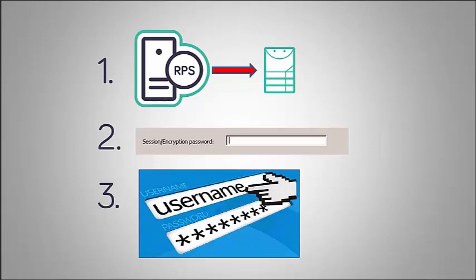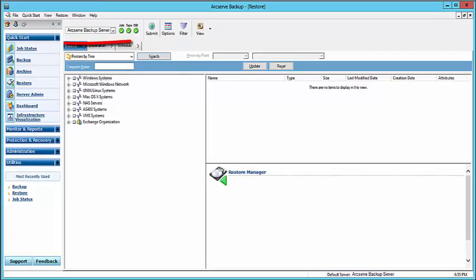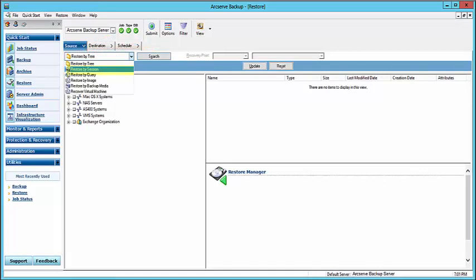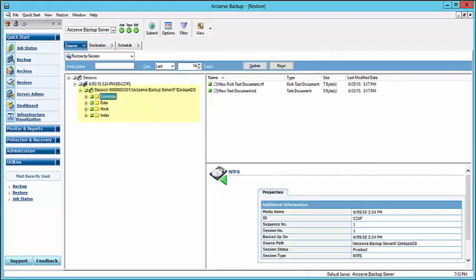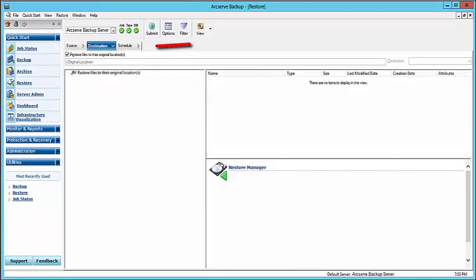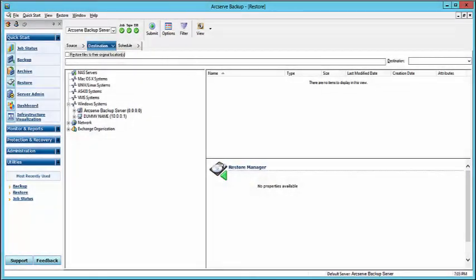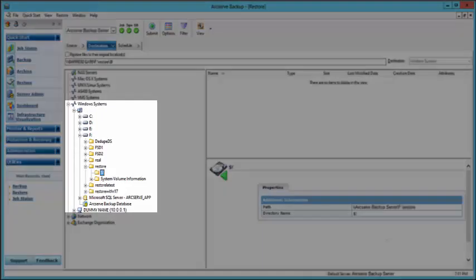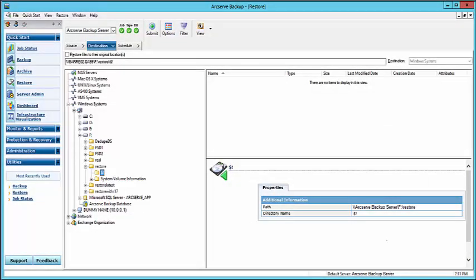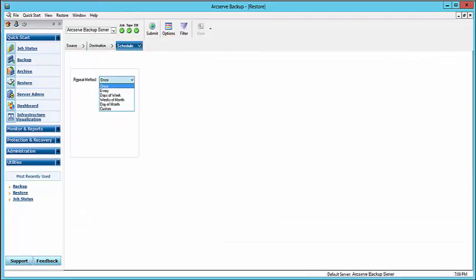Once you log on to the Arcserve Backup Manager, navigate to the Quick Start pane, click Restore, and then from the Center pane, select the Source tab. From the drop-down menu, select Restore by Session, and select the session that you want to restore. Then click the Destination tab, and clear or uncheck the Restore Files to their original locations checkbox. Expand Windows Systems and browse to the location where you want to restore the data to. Then click the Schedule tab, and select Once for the Repeat Method option. Then click Submit.